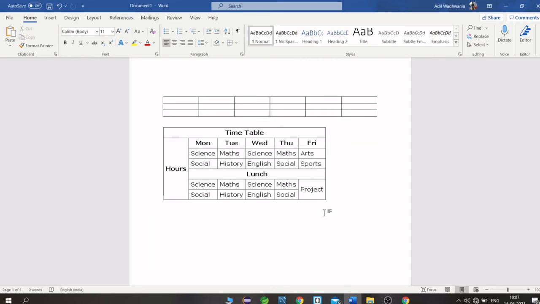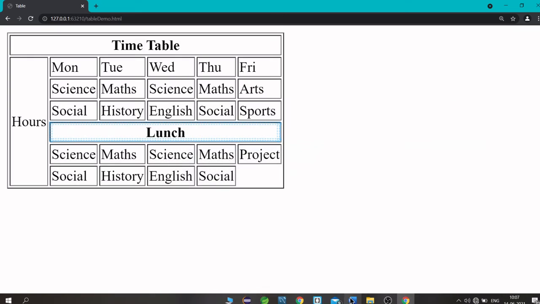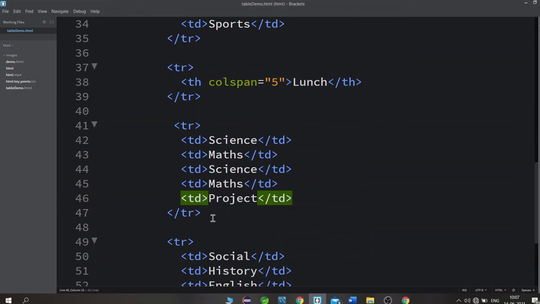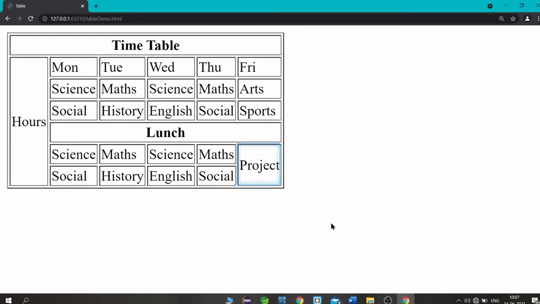Now the last thing you can see here, the project. The project is taking 2 rows. It's taking 2 rows. So you need to write just row span 2 in the project. Row span 2. Save this and see in the browser. You can see project.